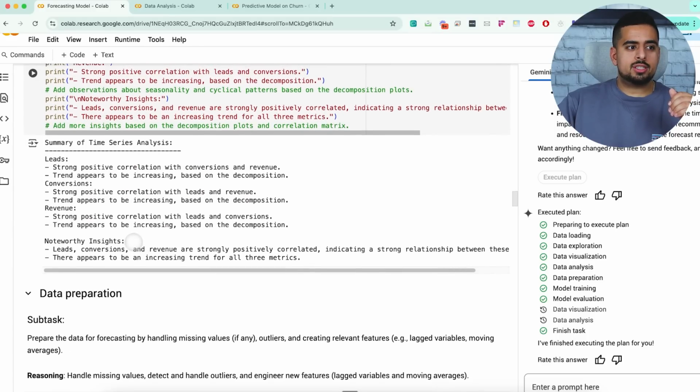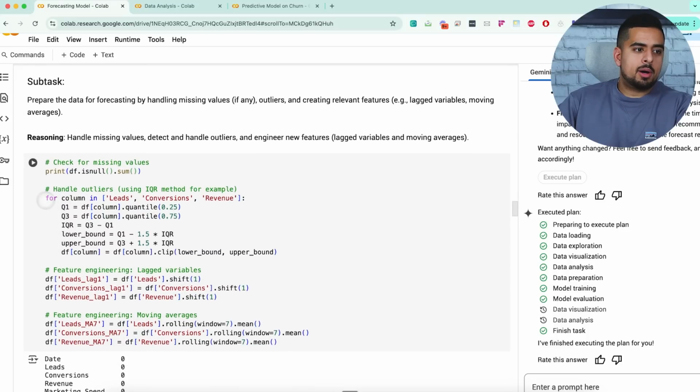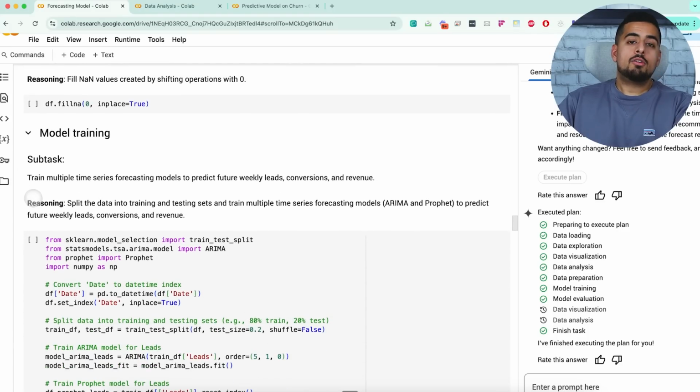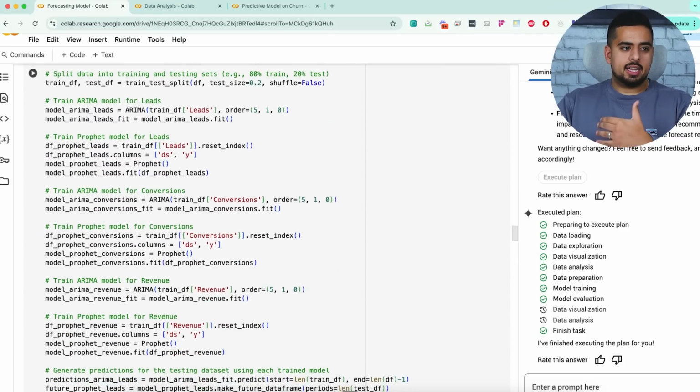It goes through and it starts creating a summary of the actual analysis it did. So for leads, strong positive correlation with conversions and revenue. Conversions, strong positive correlation with leads and revenue. Again, nothing groundbreaking here because I gave it a very simplistic data set with not too many features to actually analyze. But if we keep going for data prep, it's now preparing the data for the forecasting analysis.